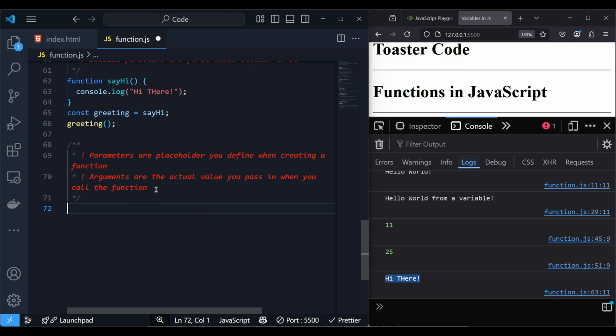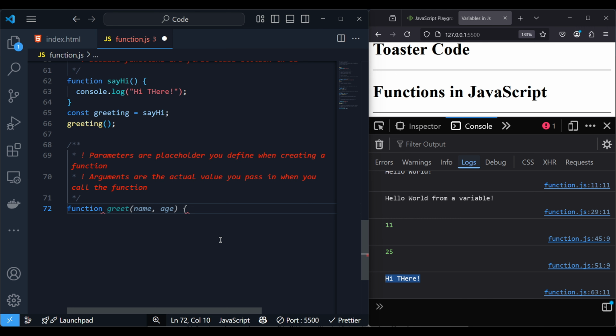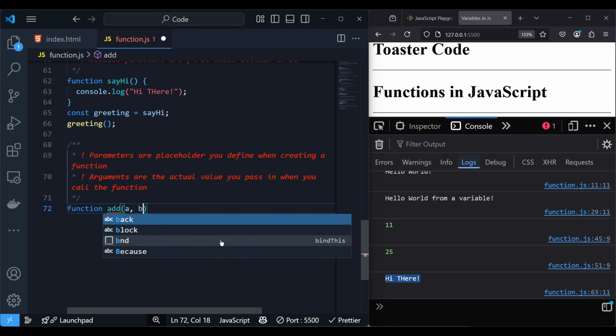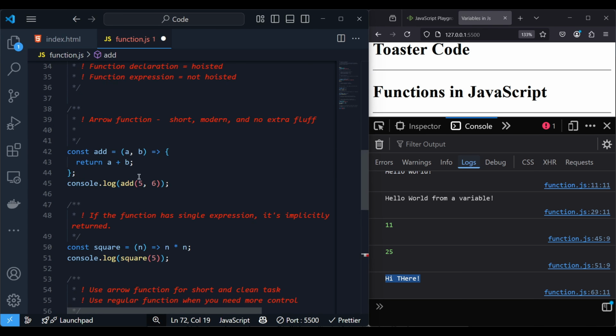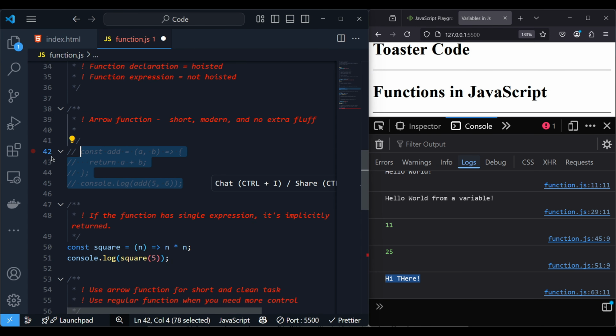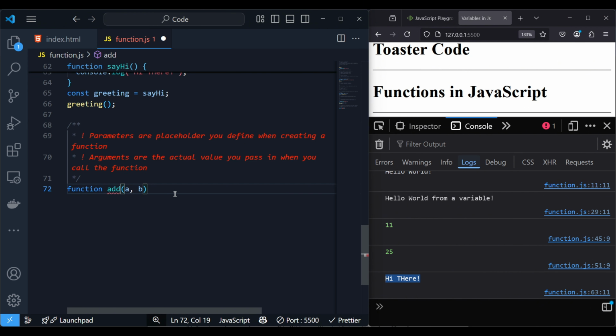Okay, no, we are not here to talk about theoretical things. Let's write function add, and we will take a and b. We have already defined function add above, so let's just comment it. Now we have a function add, and we will do console.log a plus b.